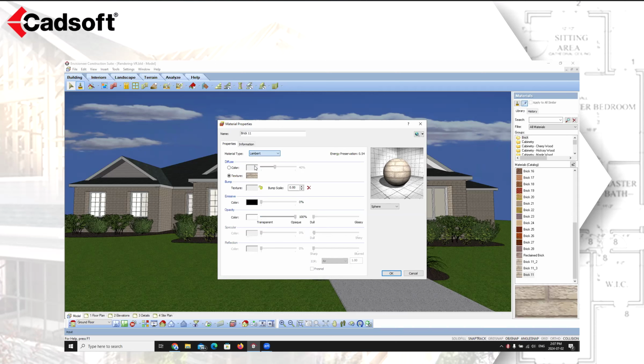Next, we have Lambert. Now, Lambert simulates a matte or non-shiny surface with no specular highlights. This is again ideal for materials such as chalk, pottery, matte paint, or any kind of an unpolished surface. And as you can see in here, we have the ability to adjust the texture, so the diffuse option, the bump, and then we have an emissive and opacity control.